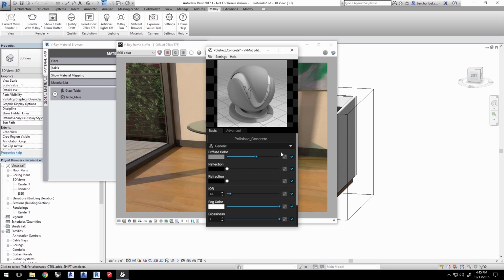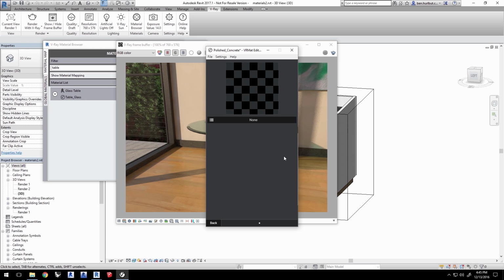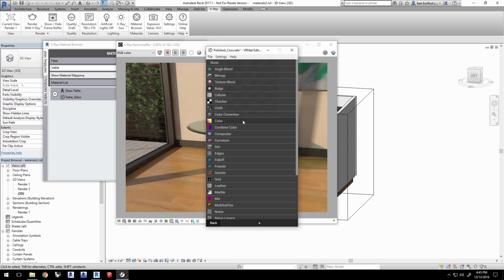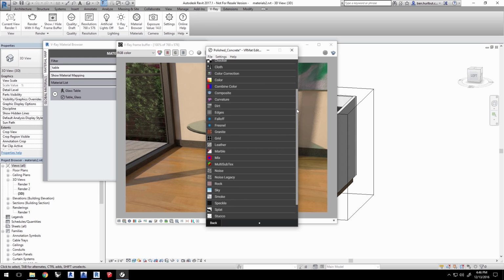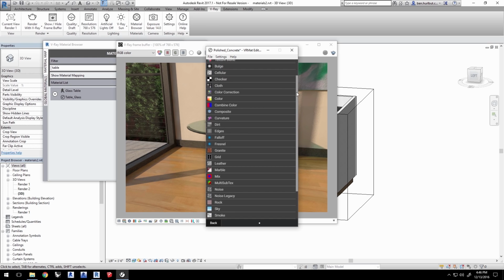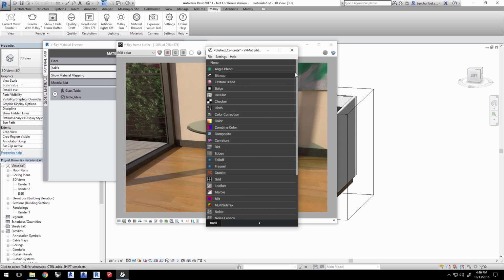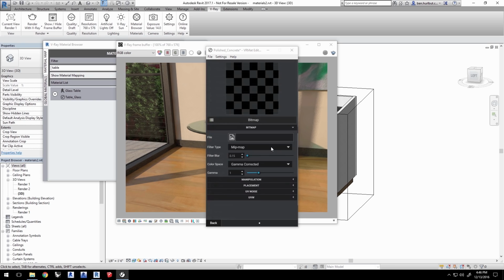This time, however, we're going to use a bitmap image file instead of a solid color. Click the map icon here. This bar, where it currently says None, is the Texture Editor button. So select that and you'll see a wide range of textures available. Click on Bitmap to allow us to select an image file from the file dialog that opens.